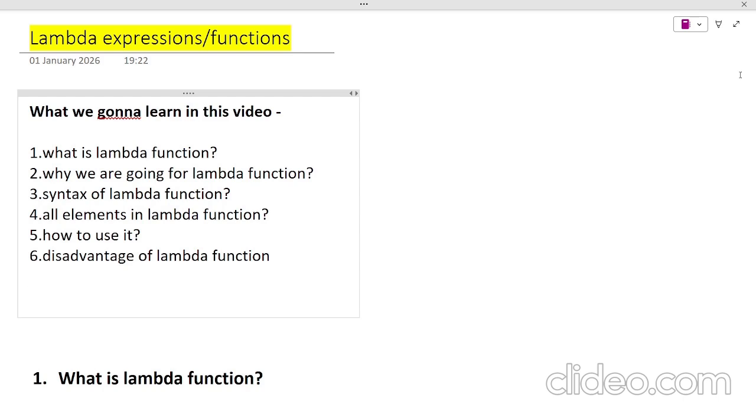So coming back to today's topic, in the previous video, we discussed functors, how to use them, and what the disadvantages of functors are. If you don't know particularly what a functor is, I recommend you watch the previous videos. To overcome the disadvantages of the functor, we have lambda functions, and today's topic is the same, lambda functions or expressions. In today's video, we are going to discuss what a lambda function is, why we go for lambda functions, the syntax of a lambda function, all the elements in it, how to use it, and the disadvantages of the lambda function.